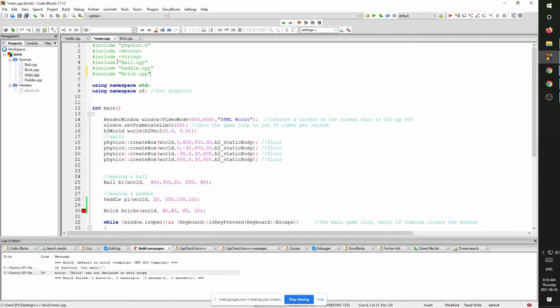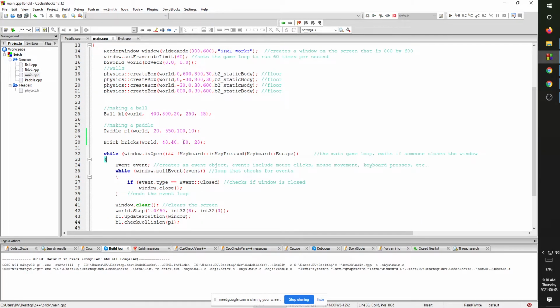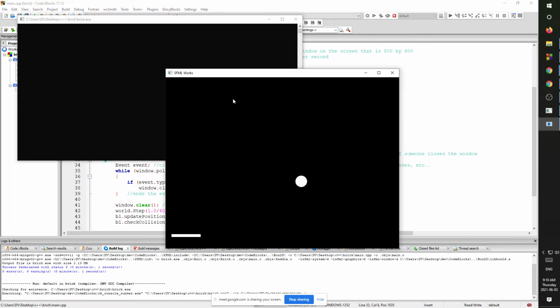When you make your own files, you always put them in quotes, and when you use C++, you always put them in arrows. That's a convention. I think it works either way. If I put arrows here, I think it would probably work. I'm not going to test it right now, but it's kind of to let someone else know that you made these, and that these were made by the C++ developers. All right, there's my brick. It's heard of it now. It's happy. It's actually in the world.